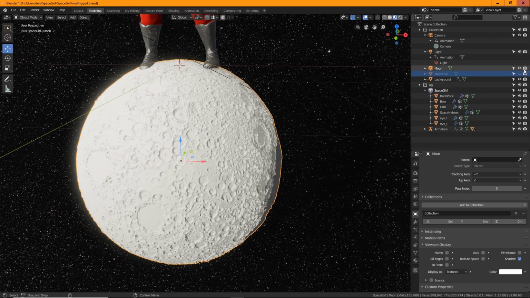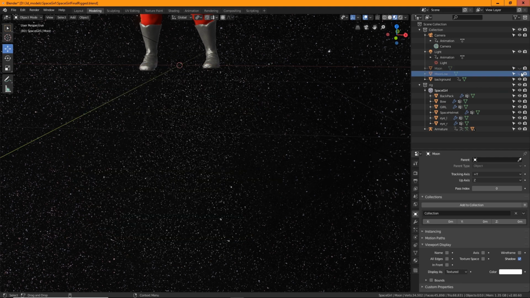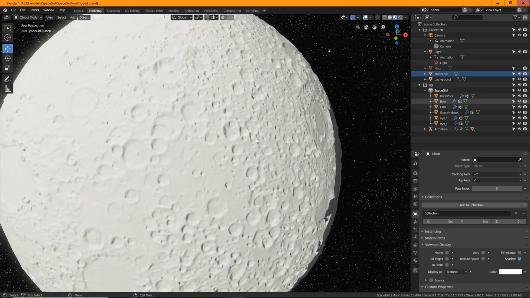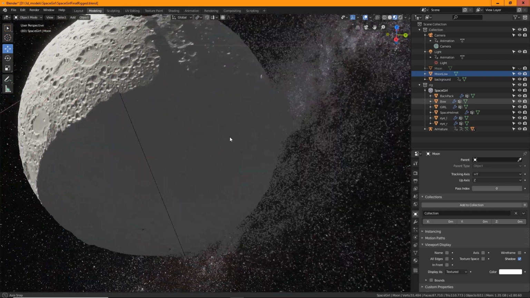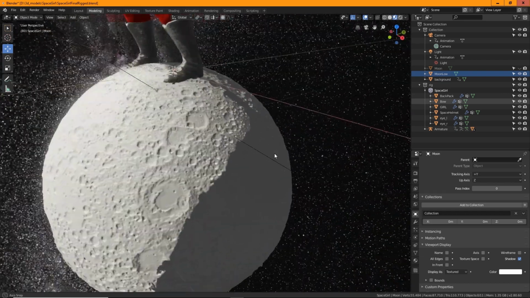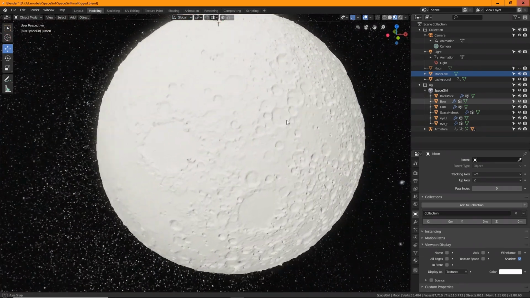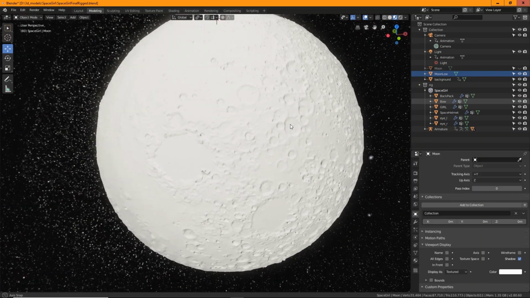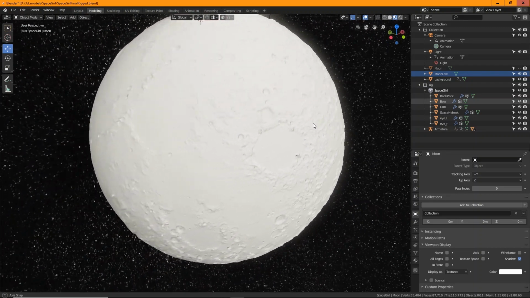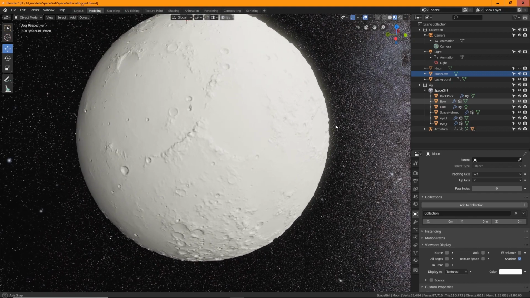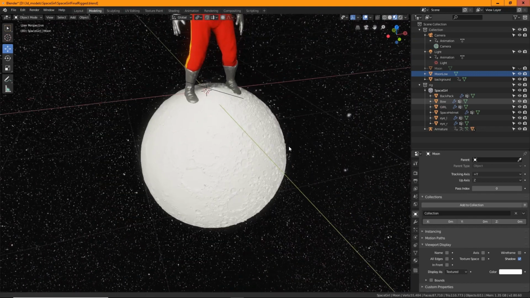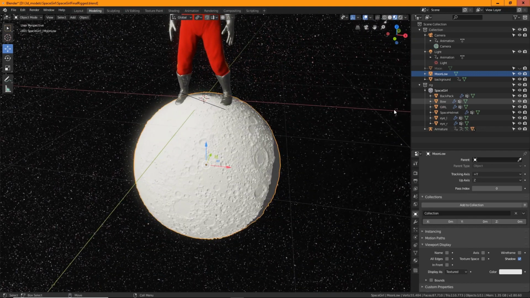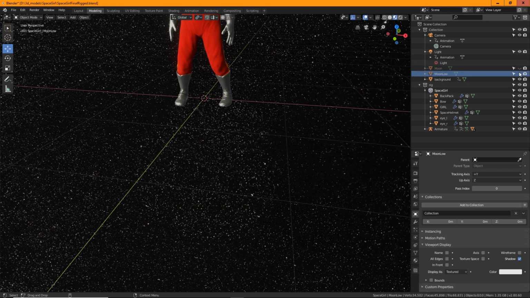So let me go ahead and hide this. This is the high poly version, and here is a much lower poly version using baked maps that gives me the same result for about 1/10 of the poly count. And I'm going to cover how to do that in Blender. So let me hide this. First thing we're going to do is talk about making an optimized sphere.